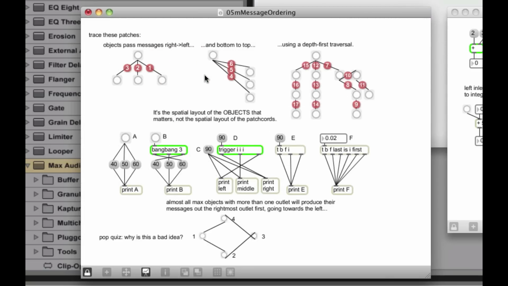Okay. Now, messages. You're going to see all these little patch cords that connect objects one to another, and messages travel along those patch cords. The important thing to remember is message ordering. Objects pass messages from right to left. So if I bang this object, the order is going to be right to left: 1, 2, 3. They look like they're happening simultaneously, but in an instant, they happen 1, 2, 3.